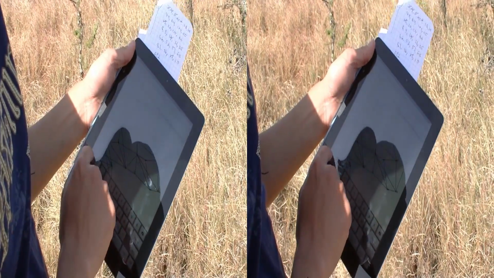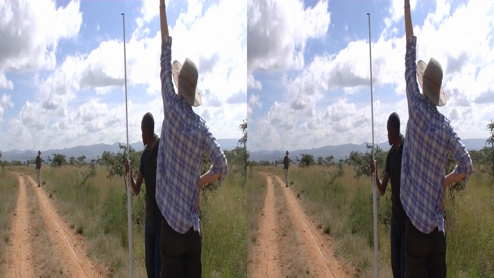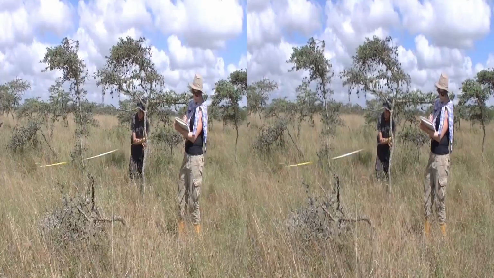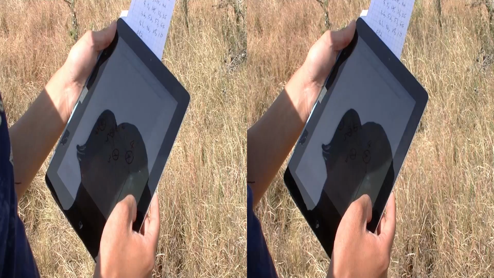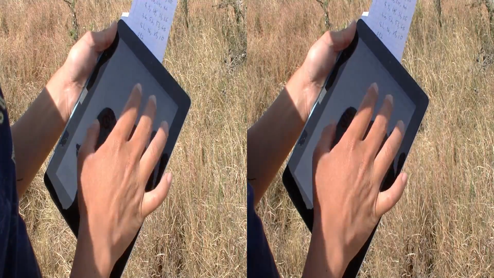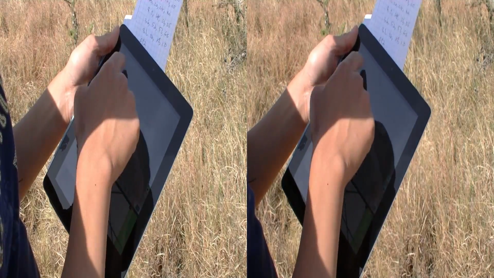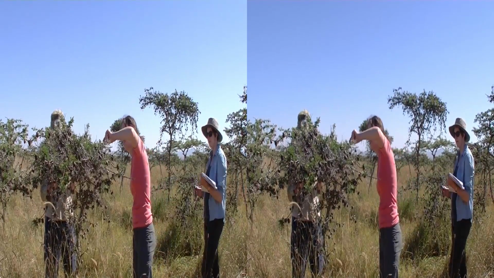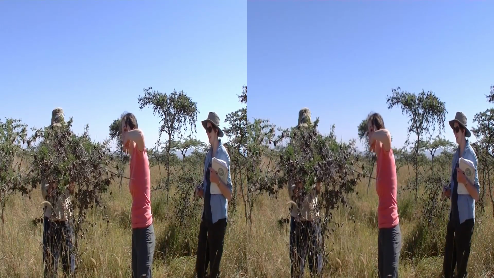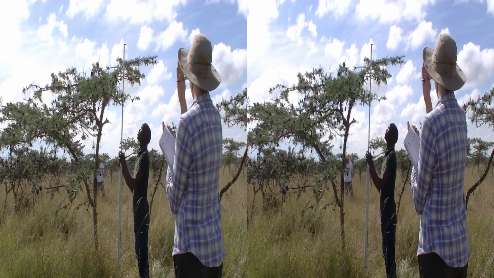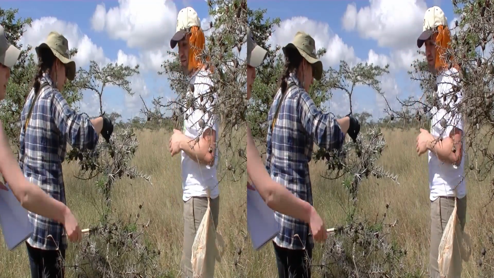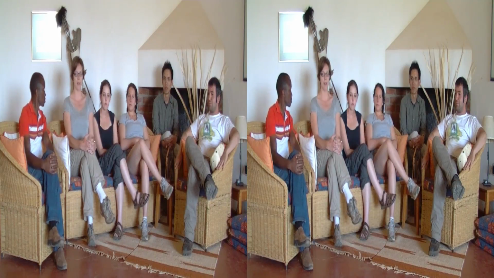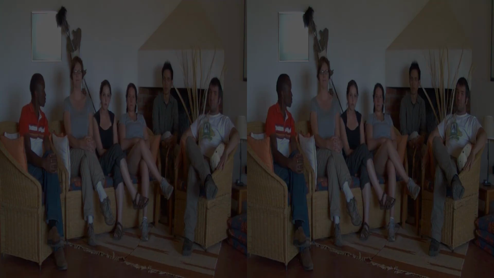Then we created a map of these trees using triangulation. So we measure the distance to a new tree in terms of two other trees, and that way we're able to build up a map of all of these trees within our plot. Then we collected a variety of data about each tree: the tree height, the tree circumference, the number of major branches, and that way we're able to get a sense of the composition of the trees within this area.